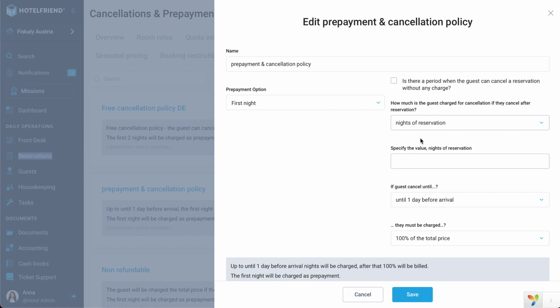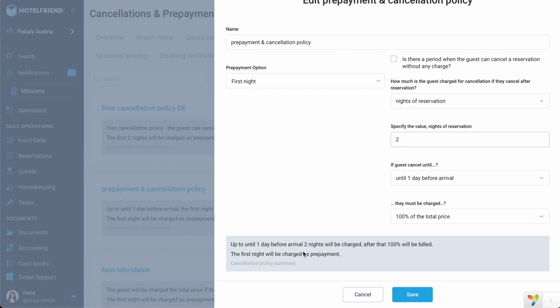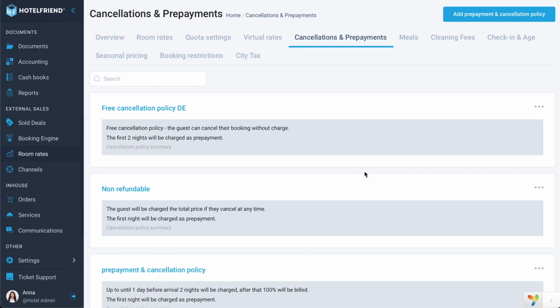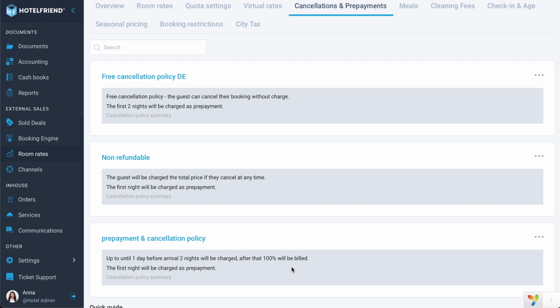So we can select this setting here, specify the value. Our cancellation prepayment policy will be updated. So 2 nights will be charged depending on the length of reservation. This was a highly requested feature, so we added this opportunity to our cancellation policies. It works the same way and adds more flexibility to handling cancellations.